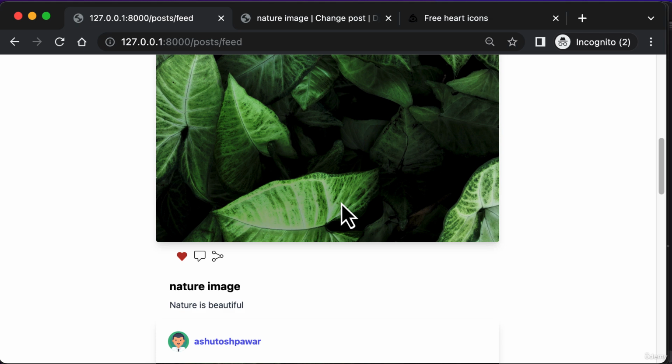So now, as you can see, the like functionality is working, but the problem is every time you make a change to this one, you have to refresh this page, and unless you refresh this page, you are not able to get the changed icon here. So let's fix this particular refresh issue in the next lecture.